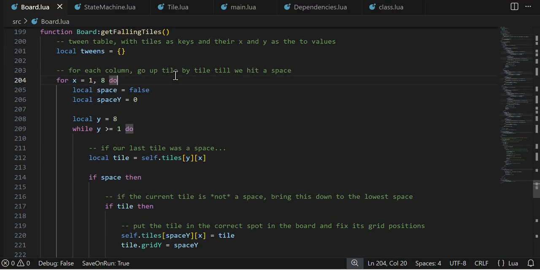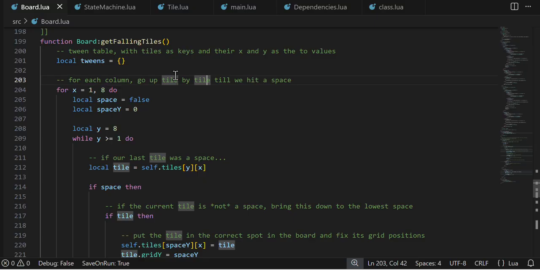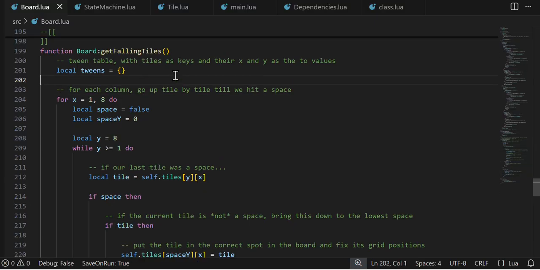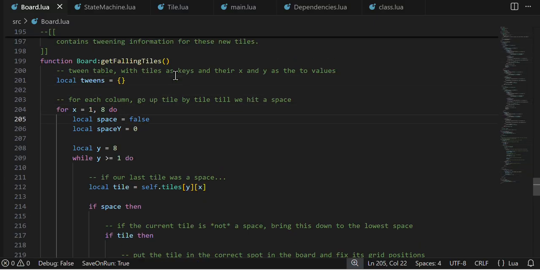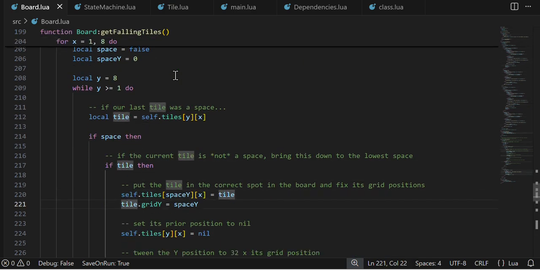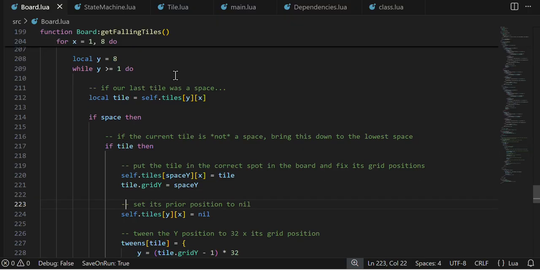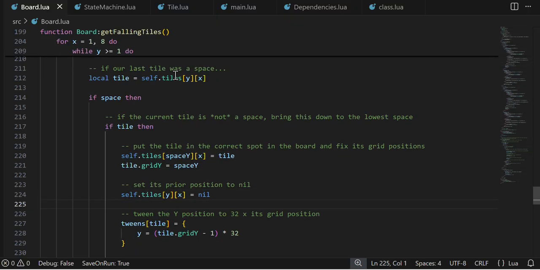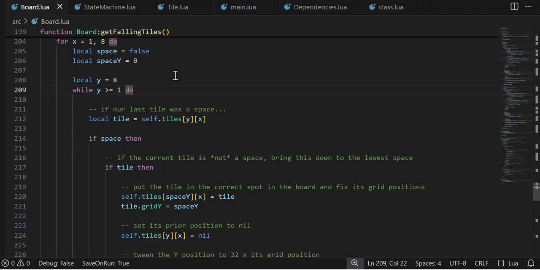And then in the function board colon get falling tiles, it will tween. local tweens is equal to 0. It will perform an animation that will make the tiles fall down and not happen all of a sudden. For x is equal to 1 comma 8, local space is equal to false, local space y is equal to 0, local y is equal to 8, while y is greater than or equal to 1, do. If it is lesser than 1, then the loop will stop.